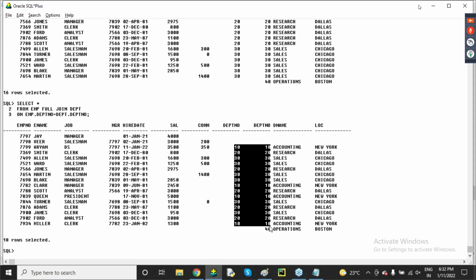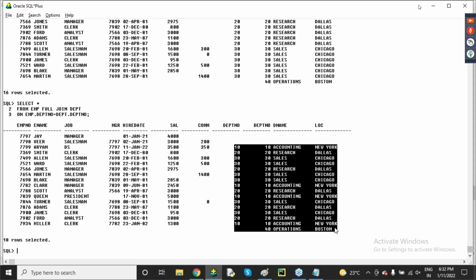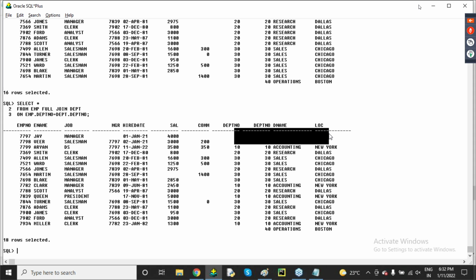See, all the matching records it has displayed. Then unmatching records from the right table are also taken, and unmatching records from the left table are also taken. So both the sides it is taking the records. That is nothing but the full outer join, the combination, or we can say the union of left outer join as well as right outer join. It is called full outer join. I hope it is clear for everyone now.